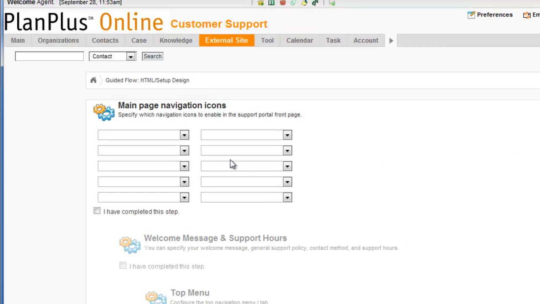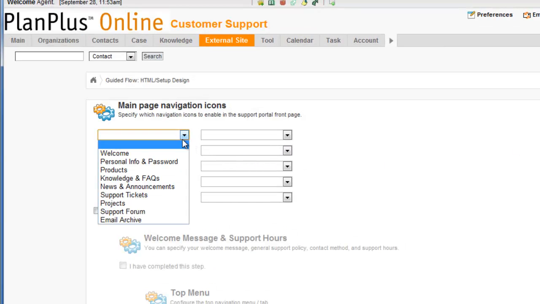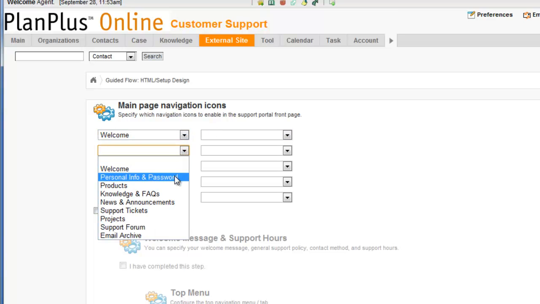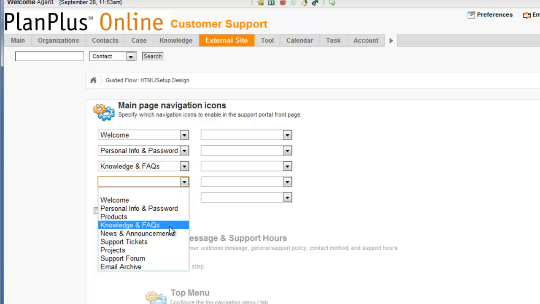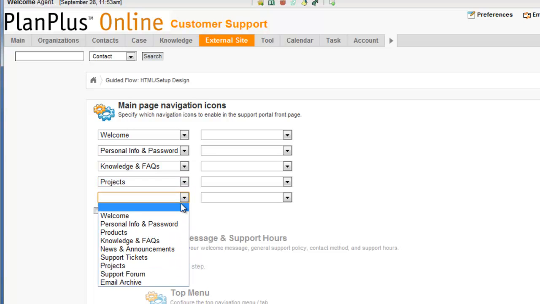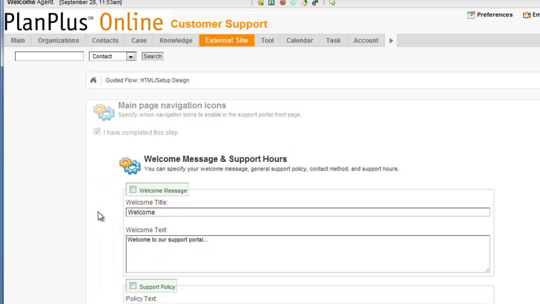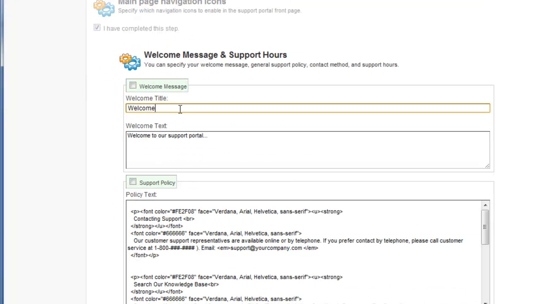You'll start here and you can select which navigation icons you want on your front portal. So I want a welcome page, I want a personal info password page. Let's say I don't want my products, but I do want my knowledge and FAQs. And let's say I want my projects to show up there. And I want my email archive. So then I just say I've completed this step. I can create a welcome message right here.